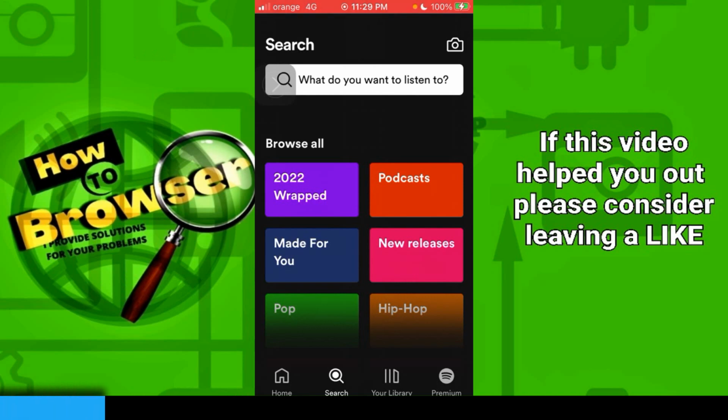When I first opened Spotify, it didn't work for me as well, and I actually found some pretty easy ways to fix this problem. So let me show you what you have to do.